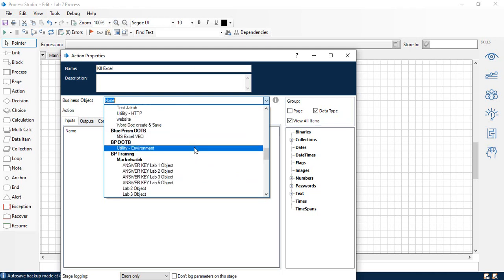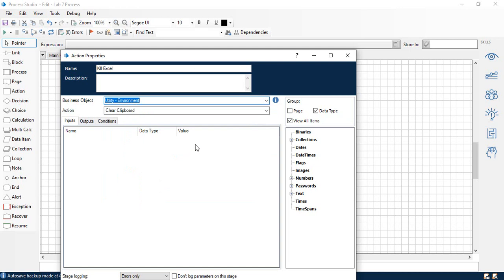Here we go. Utility environment. Okay. By the way, if yours is not in there, go ahead and import those in your program file. Blue Prism Limited is the folder. It should be in there. So just in case, just import that VBO like I showed you at the beginning of this lab.